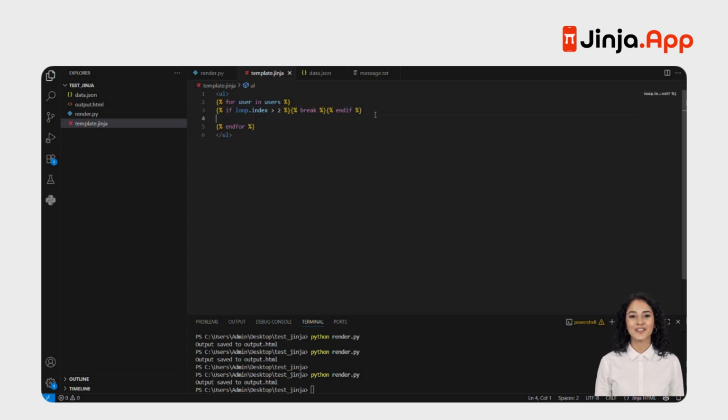Only Alice and Bob appear in the final list, while Charlie and Diana are skipped because the loop never reaches them. This shows how break can be used to limit how many items are displayed.